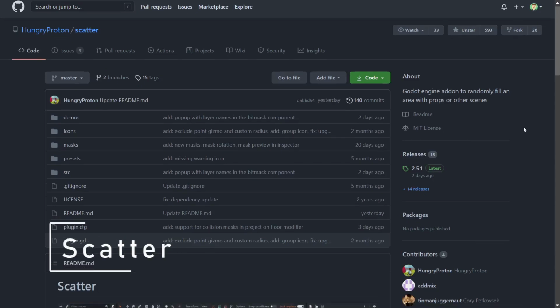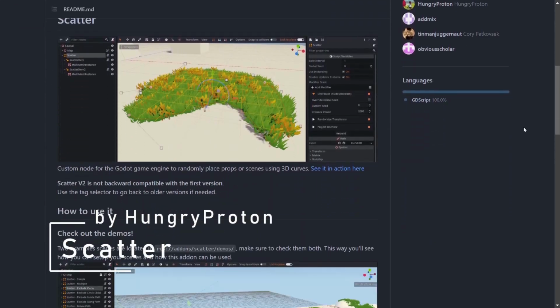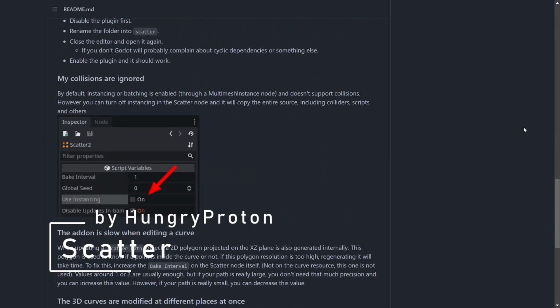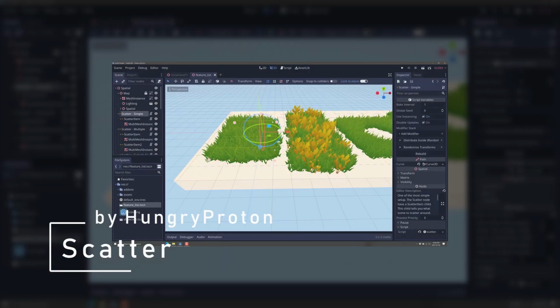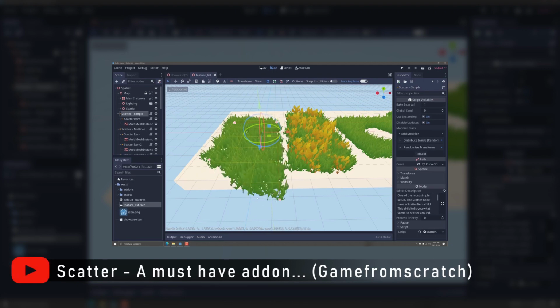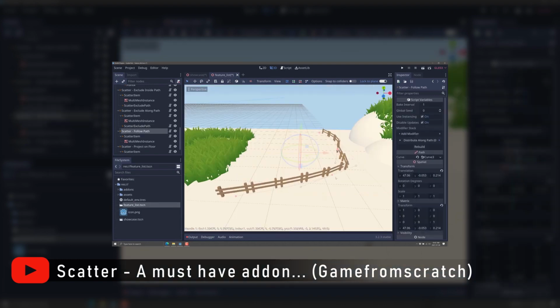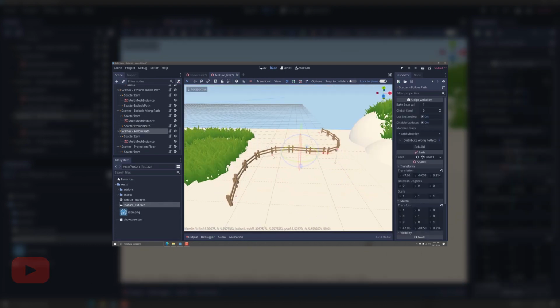To continue with terrain and 3D, I present to you Scatter, made by Hungry Proton. This add-on lets you randomly fill an area with props or other scenes. This is super useful to quickly create some good looking environment. So after you made your terrain with the last add-on, you can use this one to add some flowers, trees or buildings, for example.